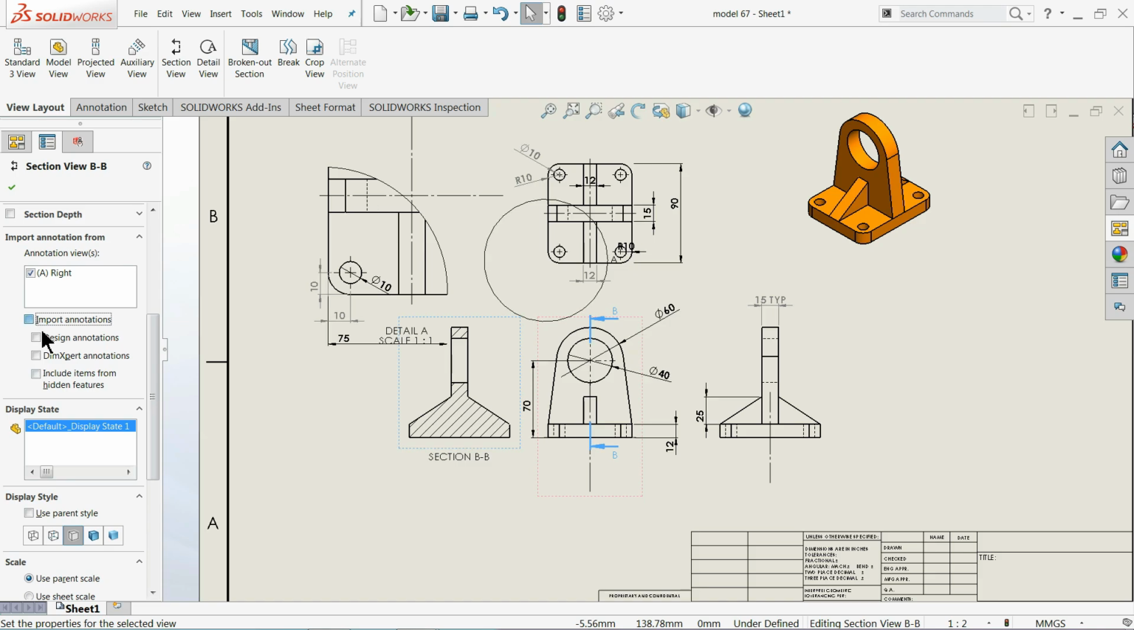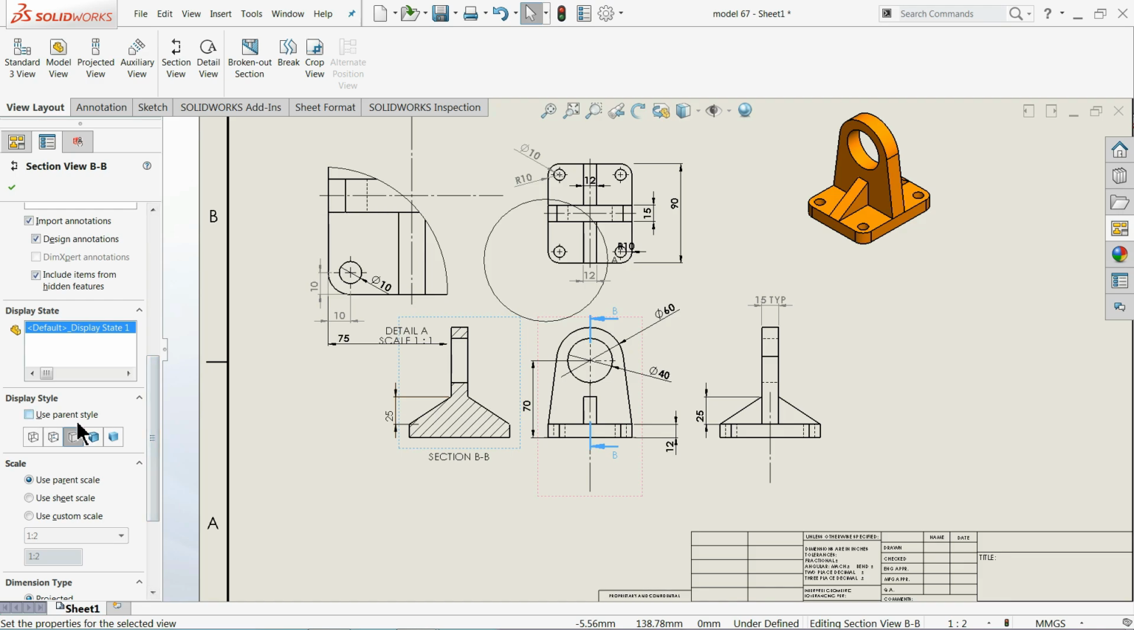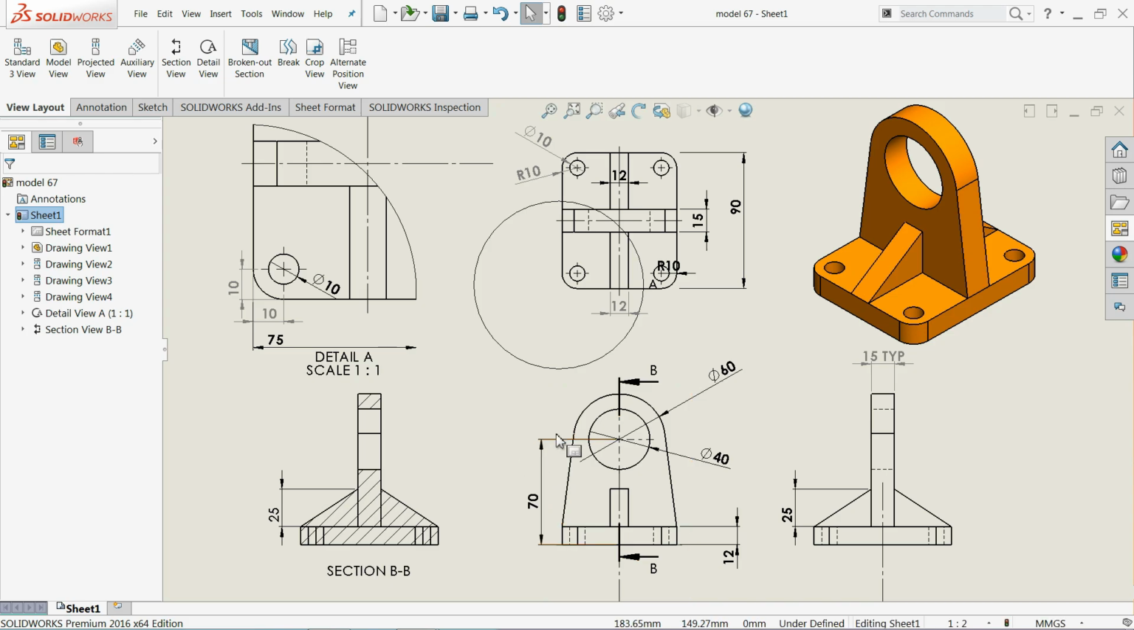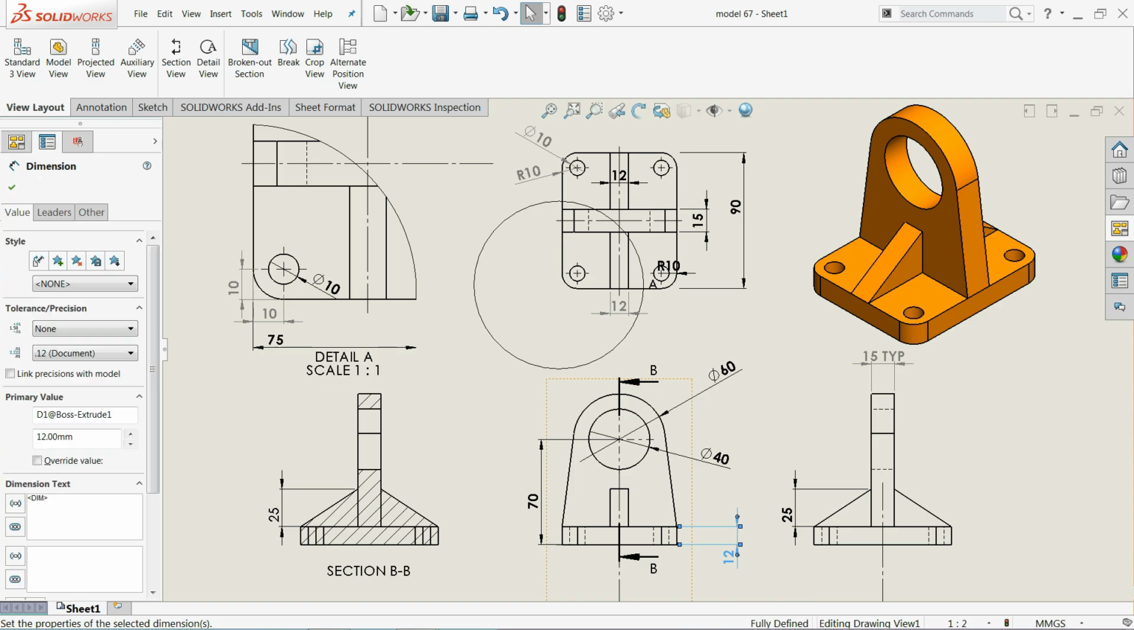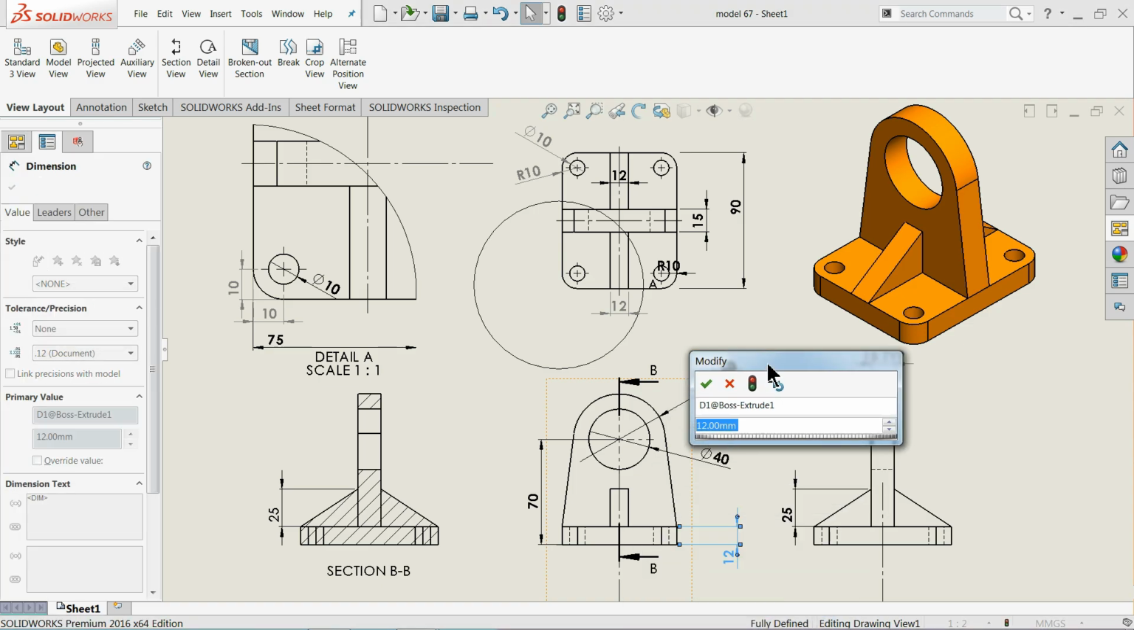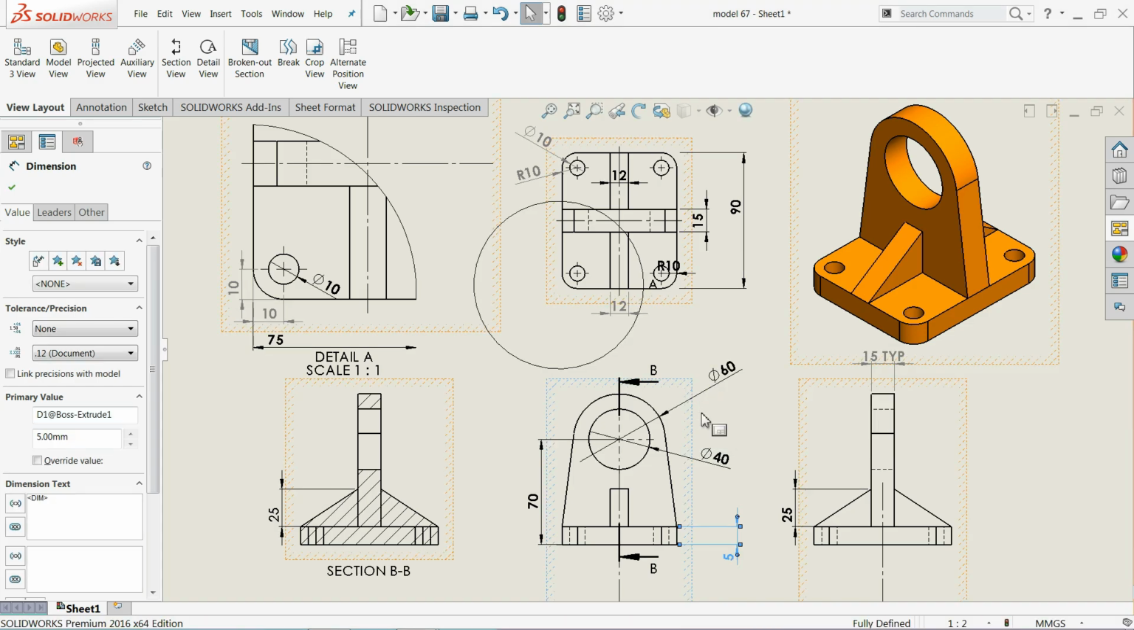Now you can also import dimensions from here. See, it's dimensioned. If you uncheck, and if you would like to change the color, see, it's changed. That's it. We can also change the dimension from here. So see, this thickness is 12 millimeters. Double click on this and here we will change the dimension. Let me change it to 5 millimeters. Now click Rebuild.